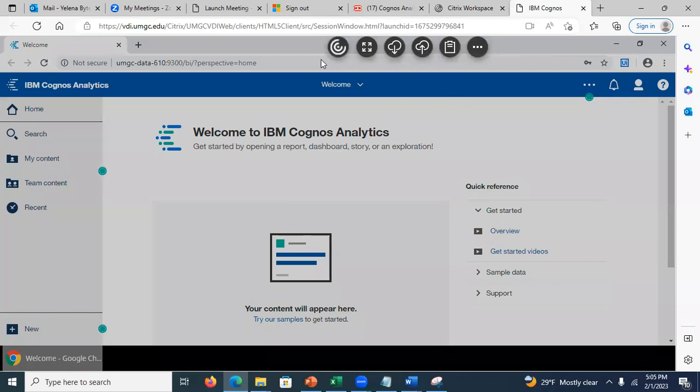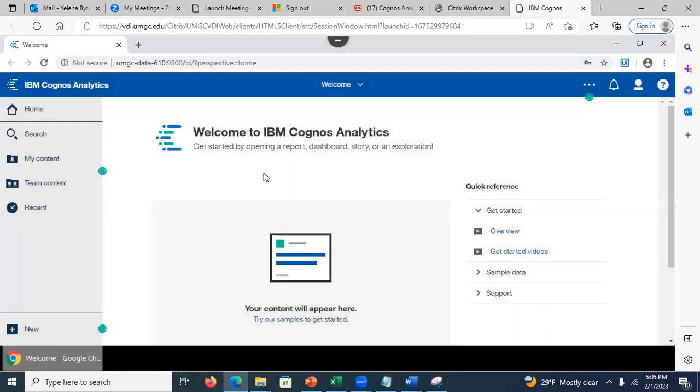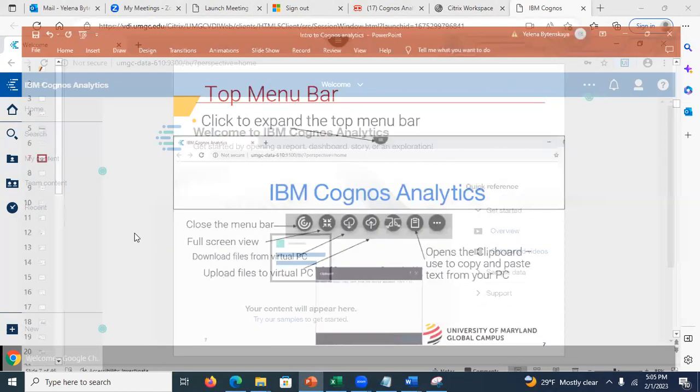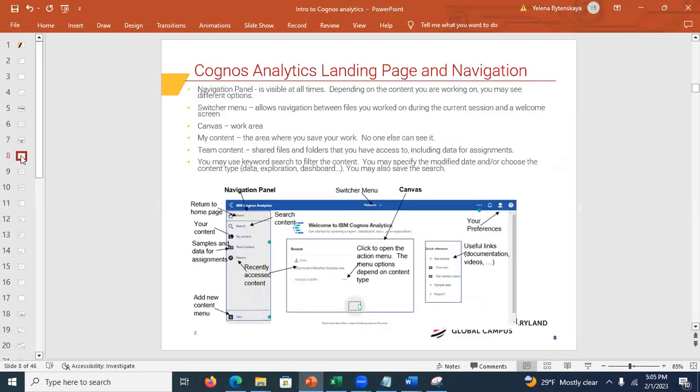Now, do not attempt to upload files. All data that you need to use is already there for you, and I'll show you where to get it. Do not upload data. Now, this is the landing page.